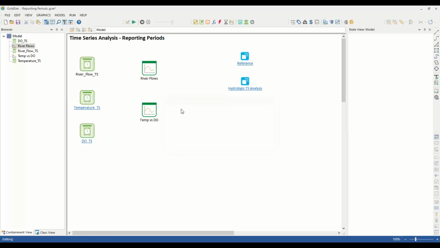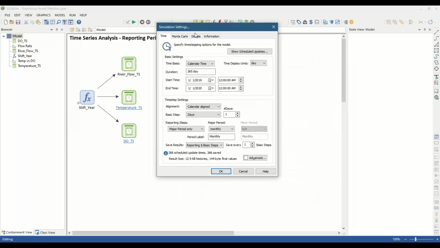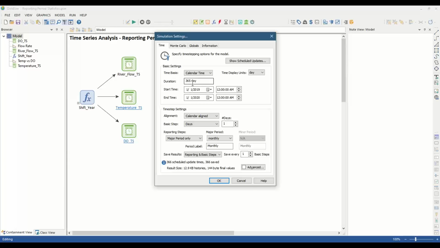And so to do that, I'll show you another model that you can set up similar to this. And this one is reporting period statistics. Similar model, except now what we're going to do is set the simulation settings up a little bit differently. Previously, if you might recall, we were running a historic period. We were running from 2010 to 2019, I think, or maybe 2018. Something like that. Now we can run any period we want.